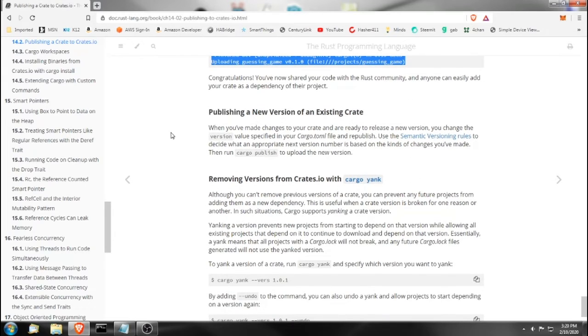Publishing a new version of an existing crate. When you've made changes to your crate and are ready to release a new version, you can change the version value specified in your Cargo.toml file and republish. Use the semantic versioning rules to decide what an appropriate next version is based on the kinds of changes you've made. Then run cargo publish to upload the new version.